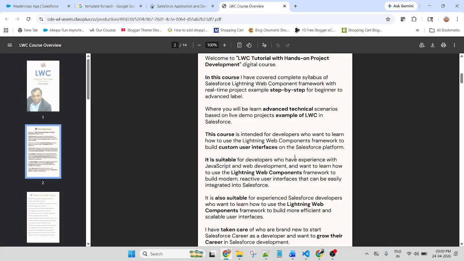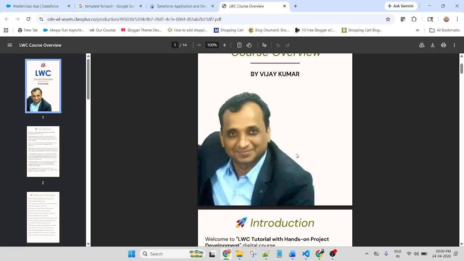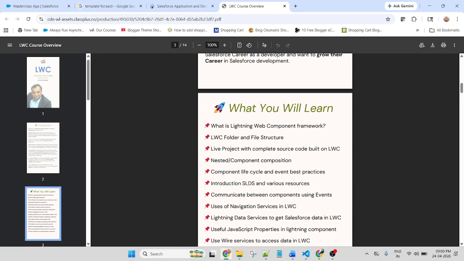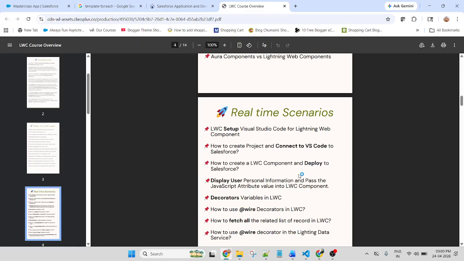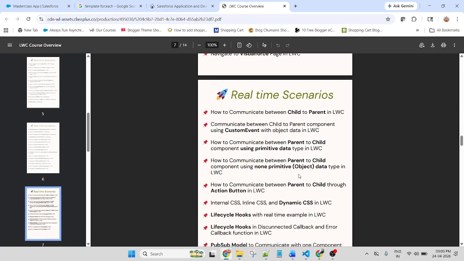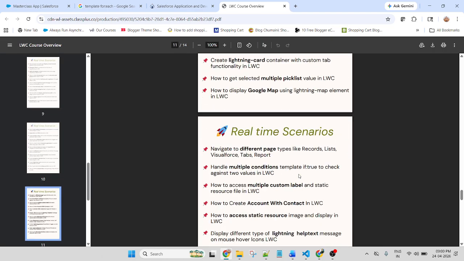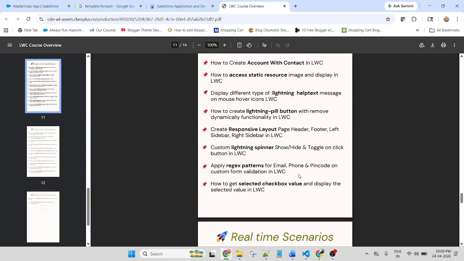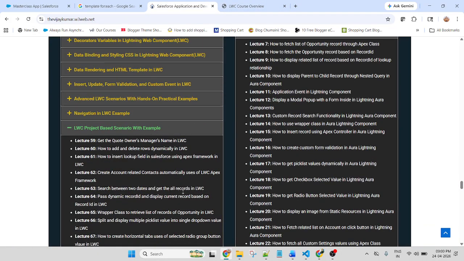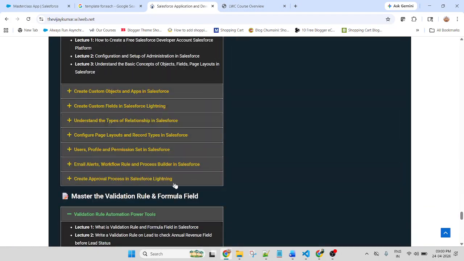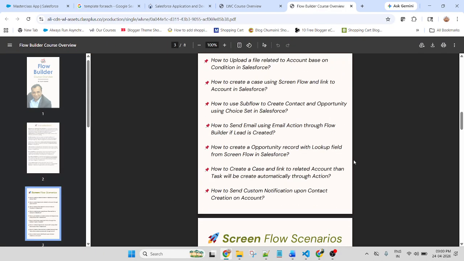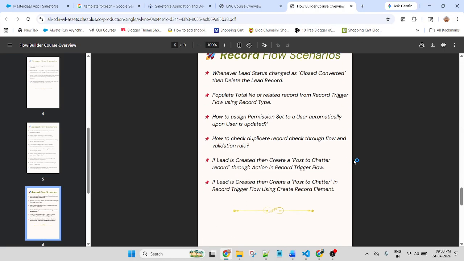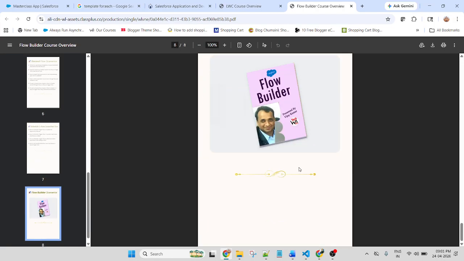In the LWC course, if you want to know what kind of scenarios I'm covering, you can check it. These are lab demo project scenarios, not theory. These are the scenarios I cover in this course, so check if you have time. Similarly, you can check each and every one. Let's suppose you click on Lightning Flow Builder. This is Lightning Flow Builder. These are the live demo project scenarios I cover in this course.